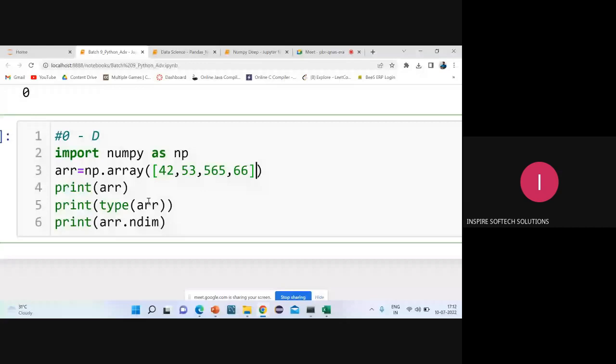Yes, exactly. So here we'll be getting the output as 1 because we are using one dimension. One bracket is there. Understand how to figure it out? Very simple. If you have one square bracket, that is called one dimensional. If you have two square brackets, that is called two dimensional.